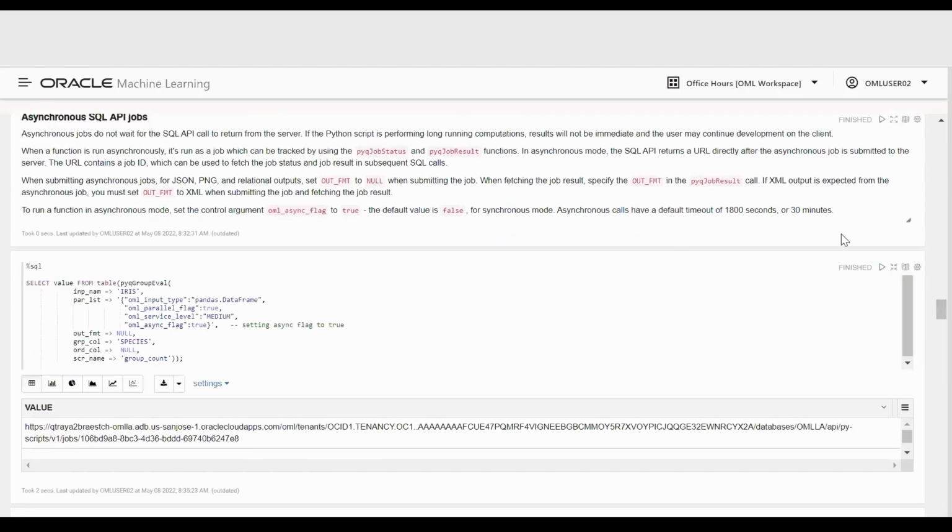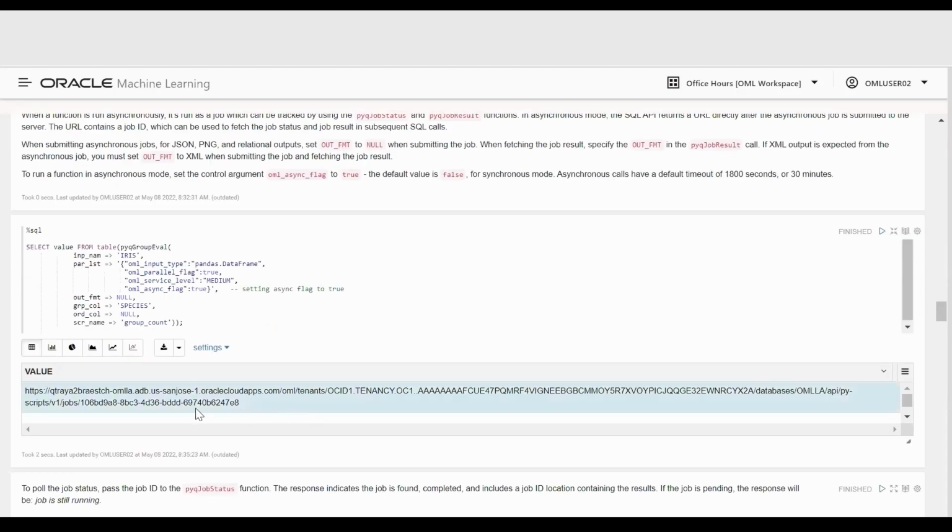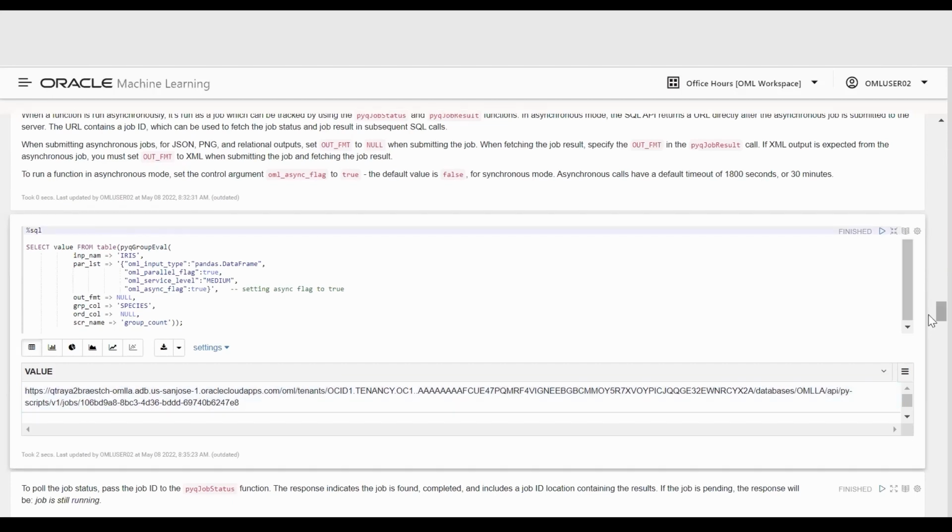For asynchronous jobs, the only difference between the synchronous and asynchronous invocation is that we set the OML async flag to true. Everything else is the same, including the input table, the parameter list, and the output format. In this case, I'm actually going to set the output format to null when I'm invoking the function, and then when I fetch the results, I will specify relational format, as you'll see soon. The output includes the job ID. This thing at the end is the URL that contains the job ID, right after jobs, it's that string.